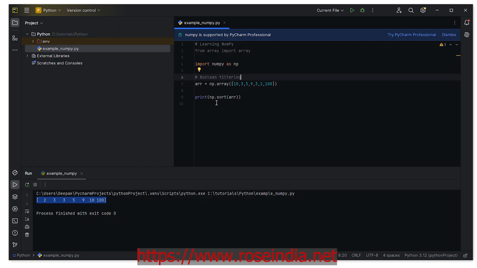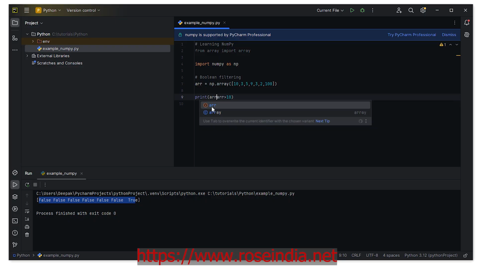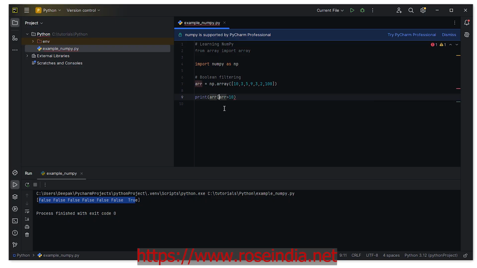How can we do Boolean filtering? NP, greater than, or let's see 10. So it is saying false, false, false. And to get the items, we can do it like this.